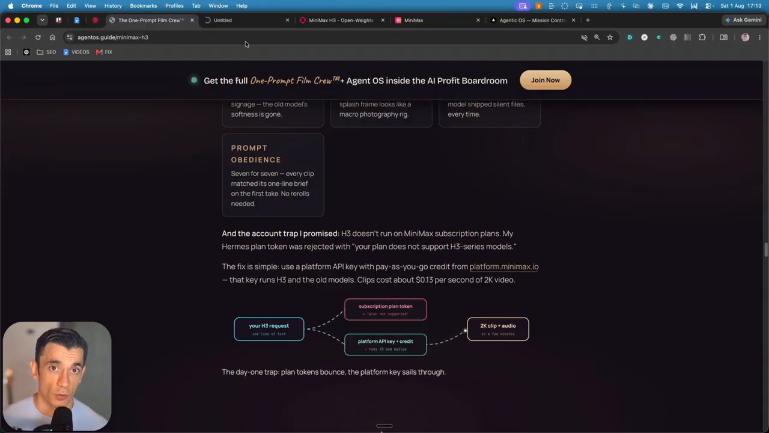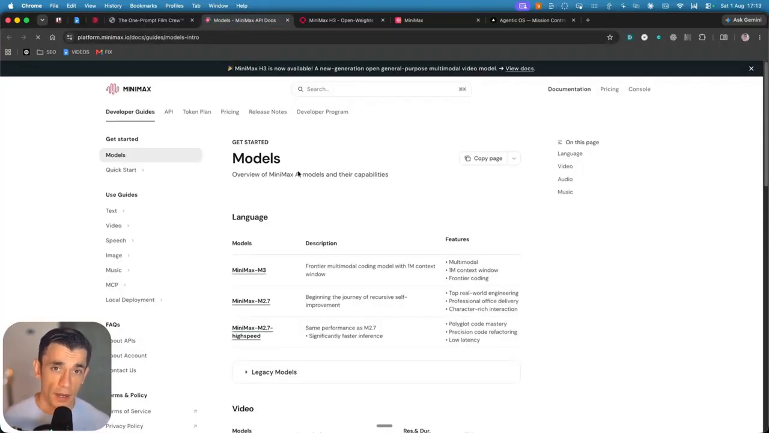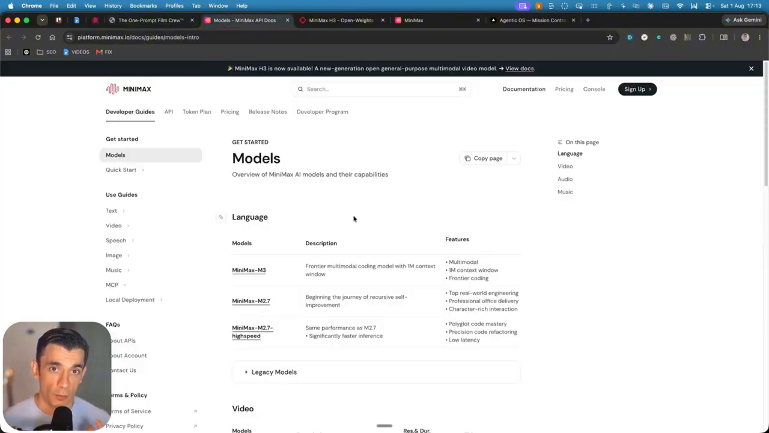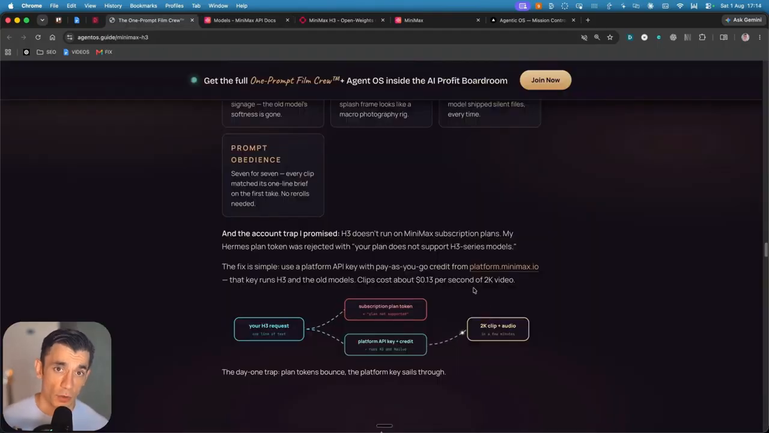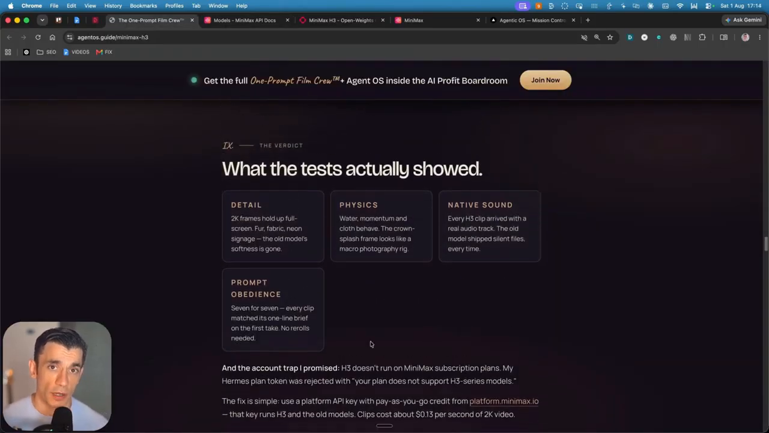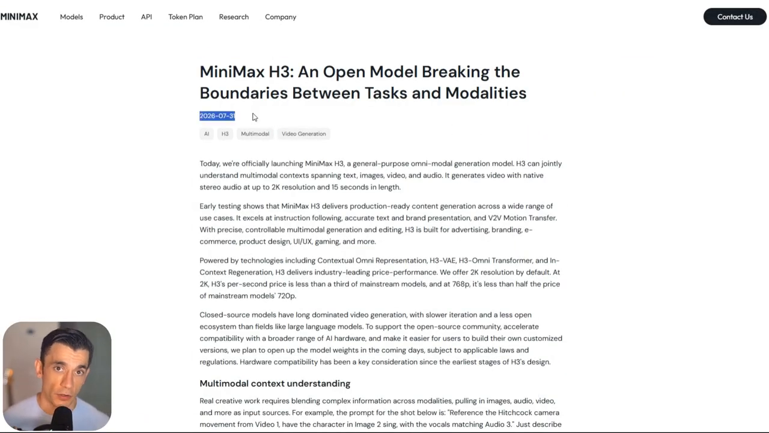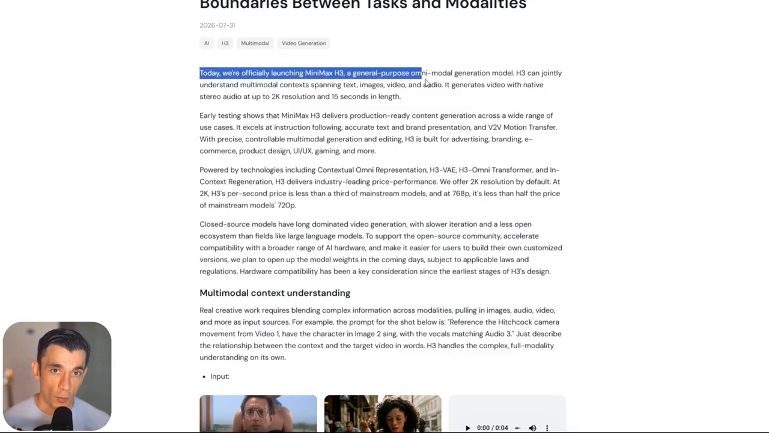And this is where the price story comes in, the reason for the title. Minimax says making 2K video with H3 costs less than a third of what the big Western models charge. Less than a third. So you're getting sharper video with sound already inside it for a fraction of what you used to pay for weaker, silent clips. That's the real headline here. High-end AI video just got a whole lot more affordable and a whole lot more open at the same time.